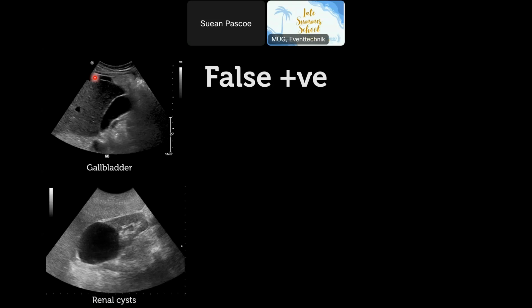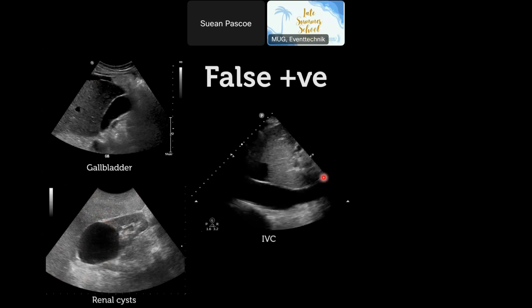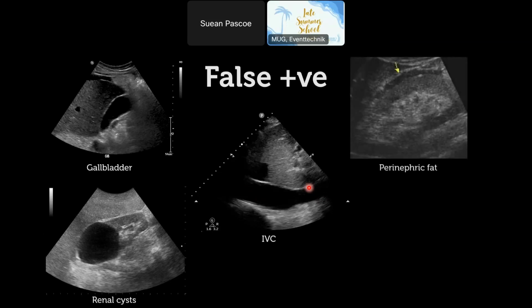You could mistake a renal cyst for free fluid, but again, this fluid, yes, it's black, but it's contained, and so you can see the circular structure here of the cyst, and it pushes things away. Free fluid conforms around the organs and fits into all the nooks and crannies. IVC can be mistaken for free fluid, and so the thing here is to watch as the patient is breathing. We should see respiratory variation and collapsibility of the IVC.